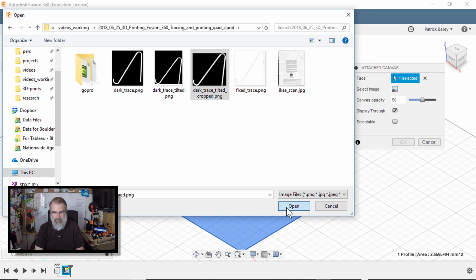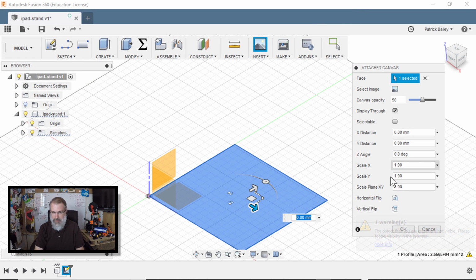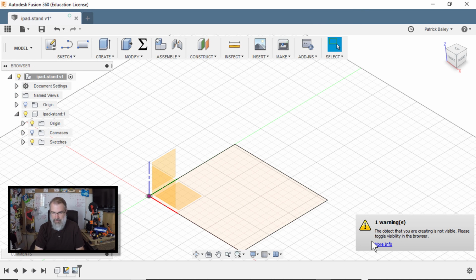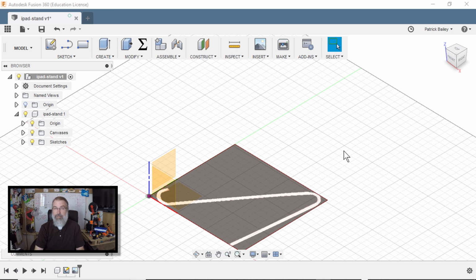There we go, cropped. So we'll stick that guy back on and hit OK. It's not visible. Toggle visibility in the browser. Okay, oh, there we go, canvases. There we go, because I made canvases invisible before. So there we go. So, good.